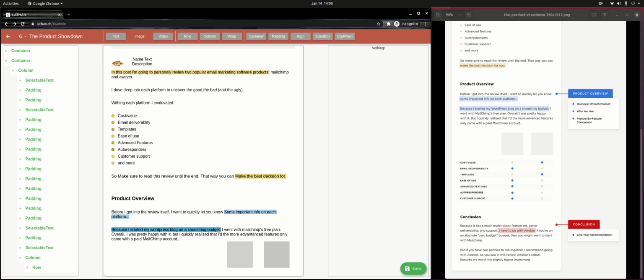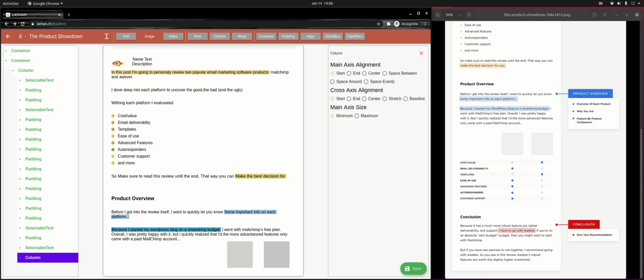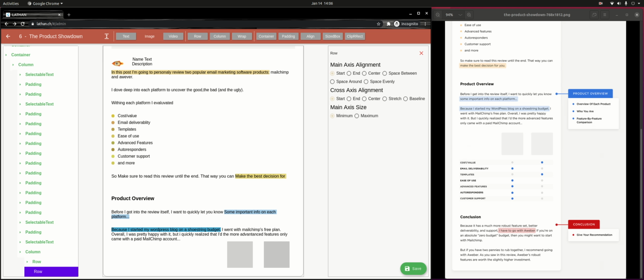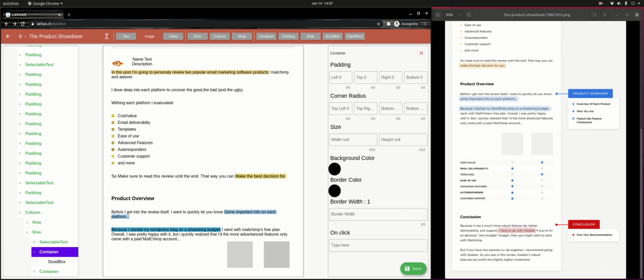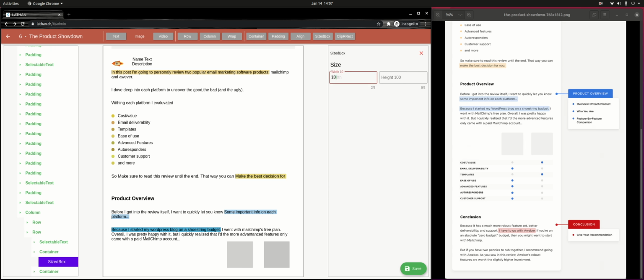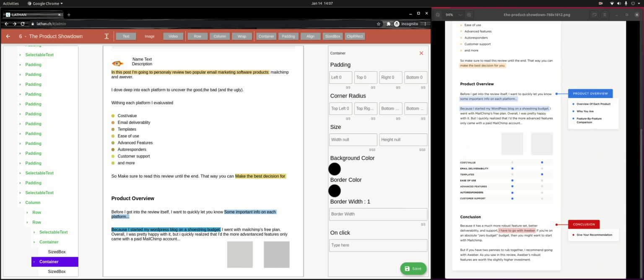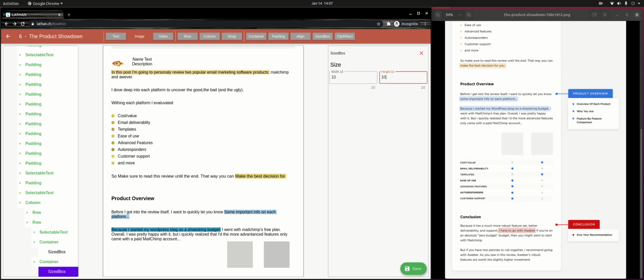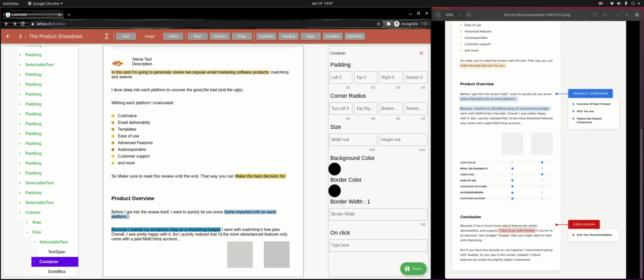Then next we have the cost and value row. By selecting the column, click the row, and the first one is a text, adding it. Okay, and the next 2 and 3 are the bullet points, so I'm going to add containers for that. Container sized box should be 10 by 10, and here too 10 by 10, and rounded corners with 5.